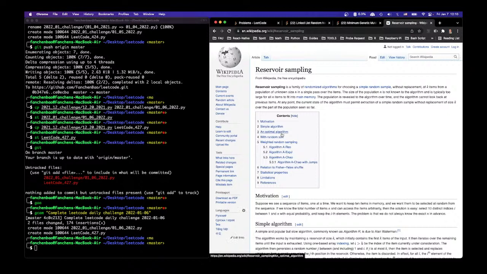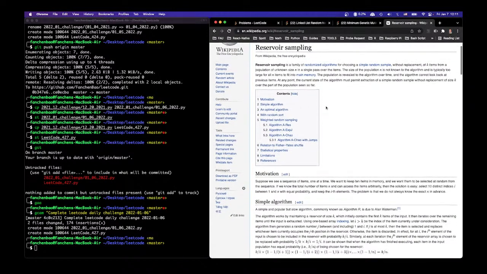Without replacement, k items from a population of unknown size, in a single pass over the items. The size of the population n is not known to the algorithm and is typically too large for n items to fit into main memory. The population is revealed to the algorithm over time, and the algorithm cannot look back at previous items. At any point, the current state of the algorithm must permit extraction of a single, simple random sample without replacement of size k over the part of the population. I think this is what we're looking at, right?